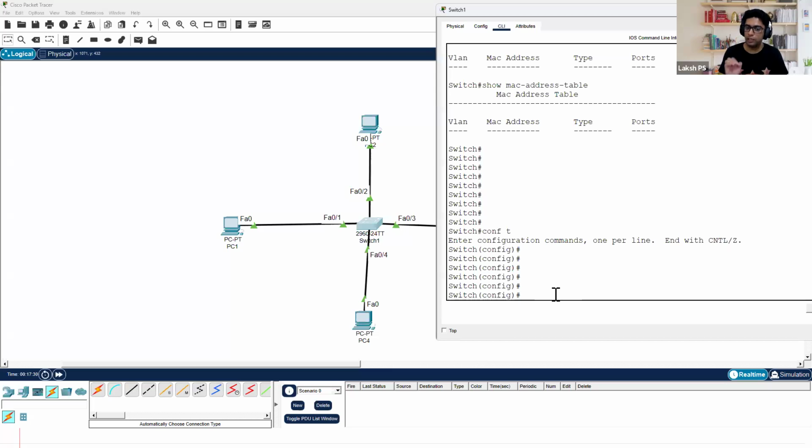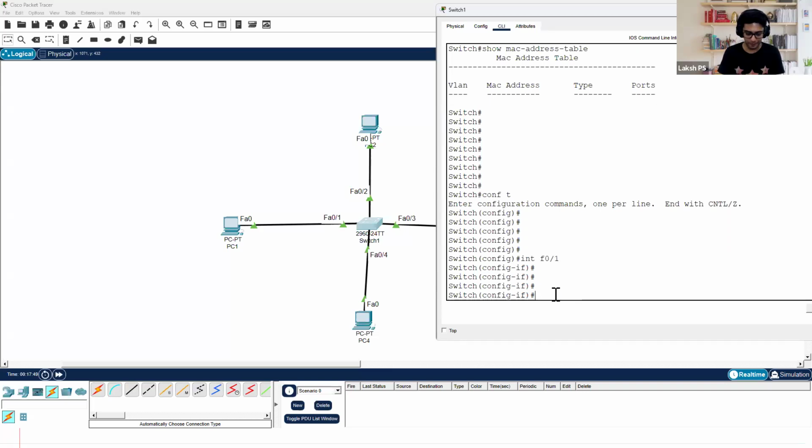So as I said, we have to be very careful about our words. When we explain, we should not say PC1 is part of VLAN number 10. No, PC1 is not part of VLAN number 10. PC1 is connected to a switch interface, and that switch interface is part of VLAN number 10. So, interface FastEthernet 0/1.